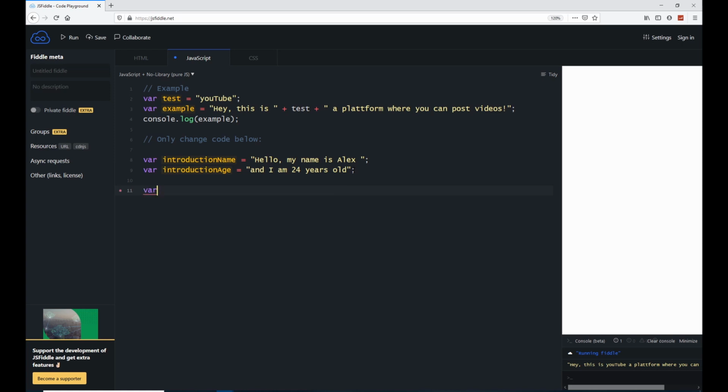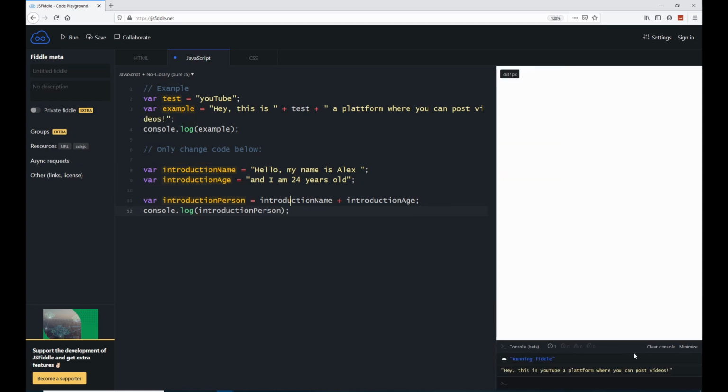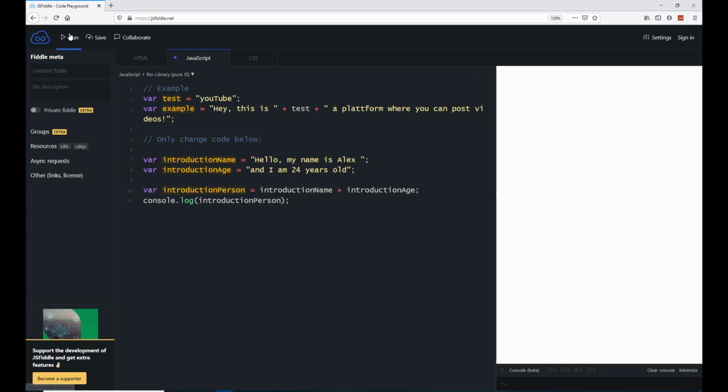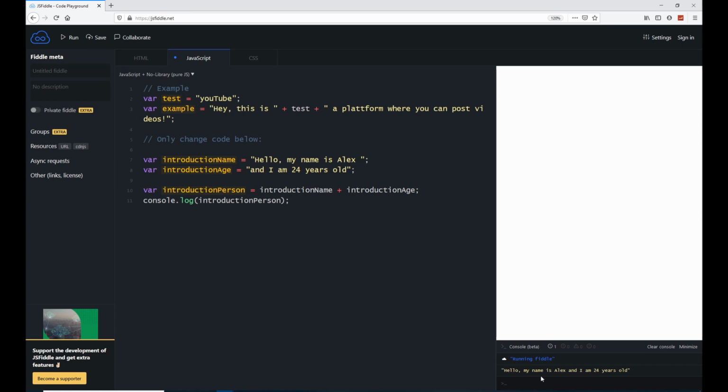And now we can have another variable to store it. For example, we can say var introduction person, and we say equals introduction name plus introduction age. And if we do now a console log with introduction person, and I make the console a little bigger and delete this console log above, we don't need it anymore, clear it. Now click on run, we see, hello, my name is Alex and I'm 24 years old.